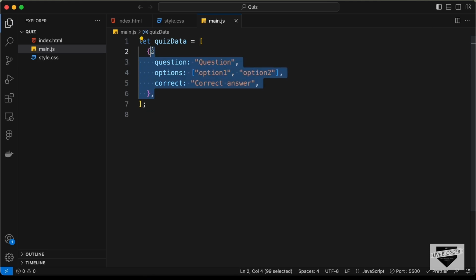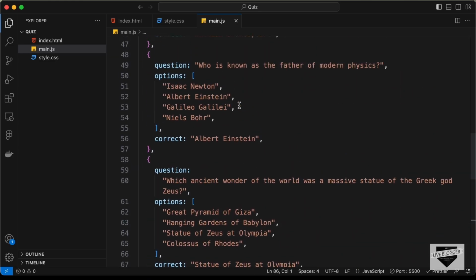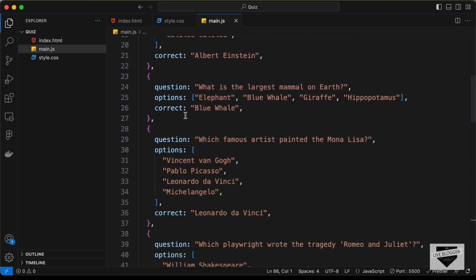So this is basically the first question. Now in this way we need to create all the questions that we need. So I'll just quickly go ahead and copy and paste the questions that I have. Right, so here I have copied and pasted all these questions and options and the correct answer. So here we have this quiz data, and we have all these questions over here.